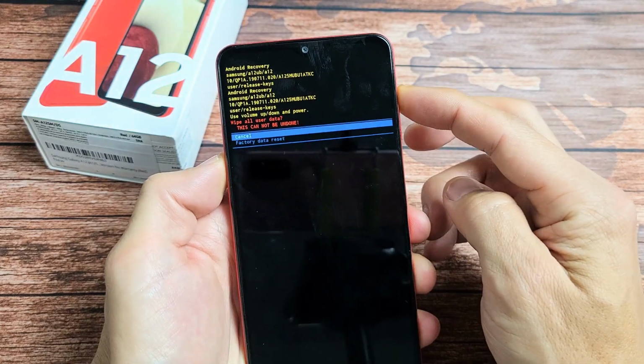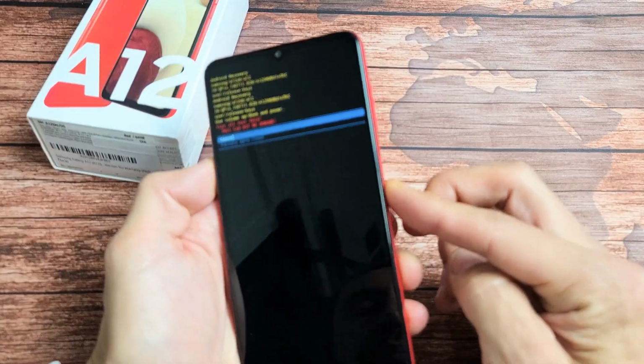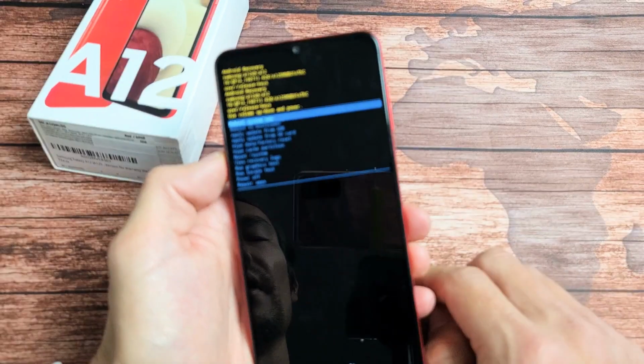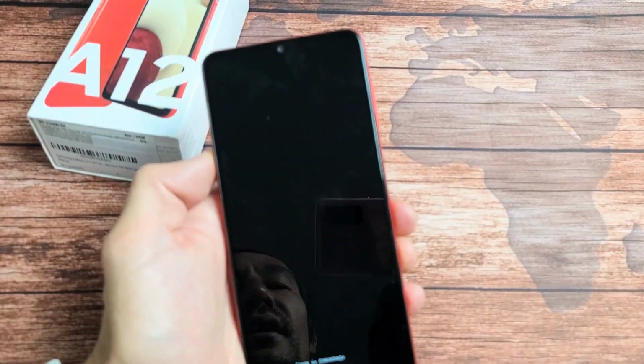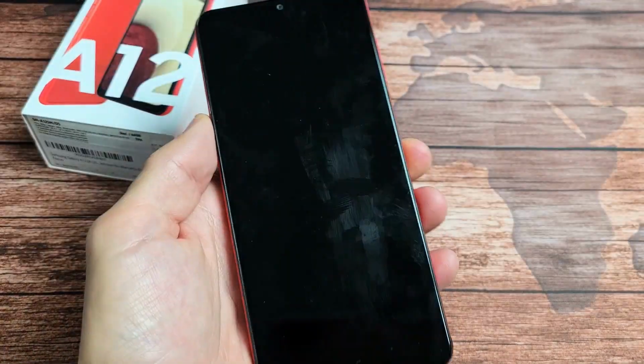So I'm just going to go back up to cancel and I'm going to select power to okay that. And I'm just going to go ahead and reboot the system now. Like I said, I am not formatting or factory resetting this A12 here.